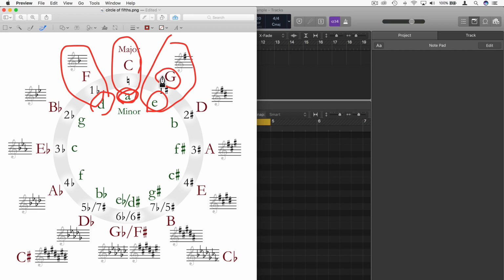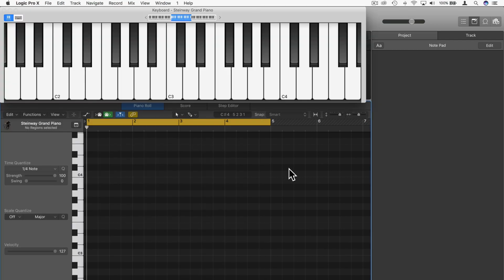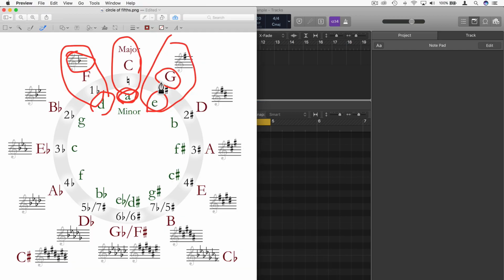We don't have to stay in this key, we can just temporarily use some of the notes. We can do the same going to F. We can add a B flat. So say we're playing a song and it doesn't quite work. We want a new chord. We can borrow a chord from another closely related key, which in this case is F major.